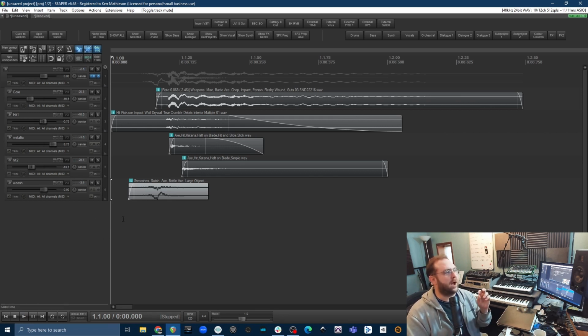Okay, so I need to create lots of variations of this to put into the game. So the first thing I need to do actually is to take out the whoosh noise, so that we can trigger that separately in the game. So that's the noise that I now need to create variations of.